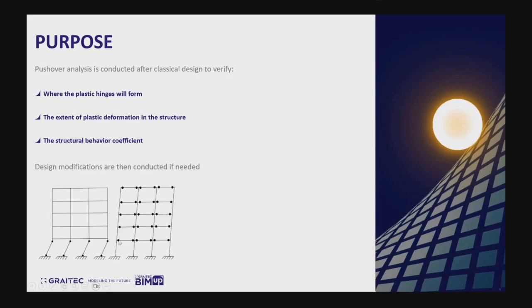Generally, we prefer plastic hinges to occur inside the beams, not the columns. We prefer to have what we call strong column, weak beams. So if plastic hinges occur in the beam, as we see in this structure, the structure will remain relatively stable. Whereas if plastic hinges form in the columns, we will have what we call a soft story, which will lead to the collapse of the structure. So pushover analysis is an important tool in identifying where plastic hinges will form in the structure.